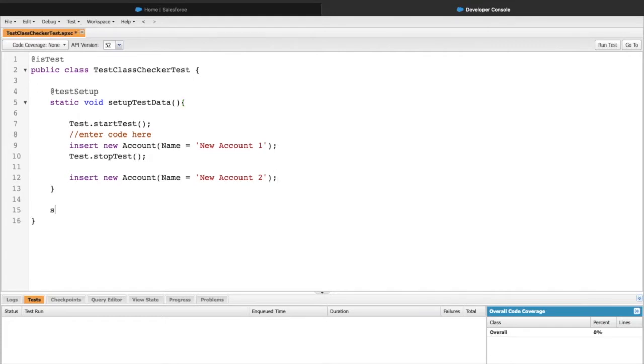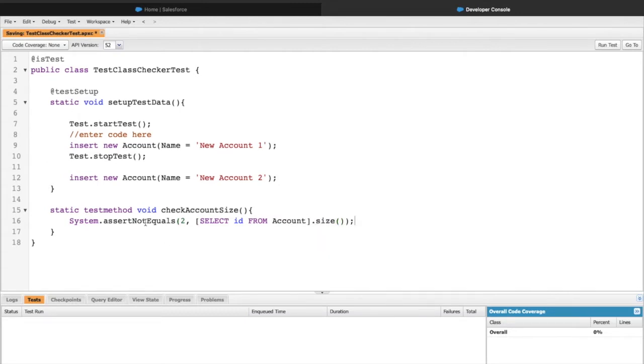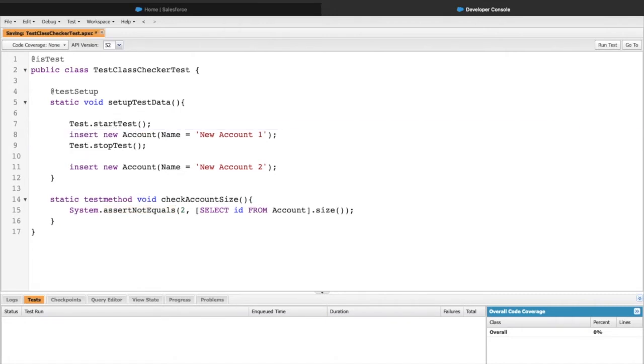And just to certify this, let me create a test method, check account size, and I can use system.assert equals, expected is 2, and I'll be comparing the size of my account list. So I can say select id from account dot size. If this works fine and the test class runs successfully, which means our block inside the test.startTest and stopTest has executed successfully. Let's click on the run test method once the class is saved.